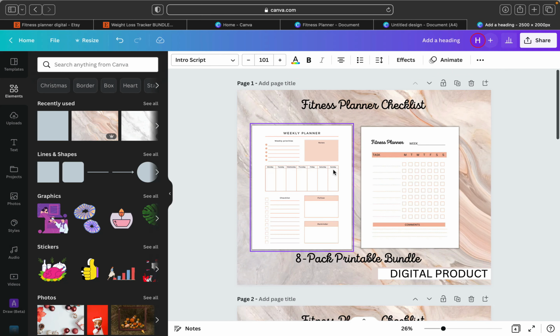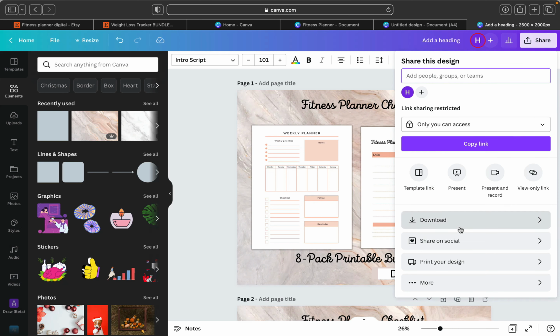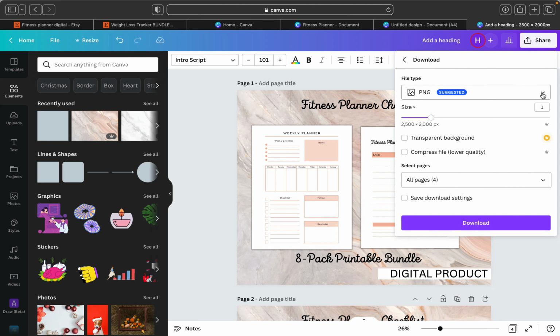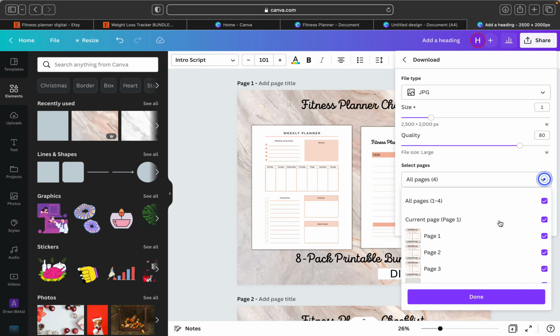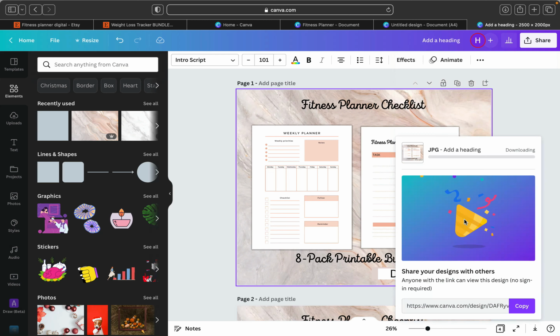So after you have added and created everything, you can go here on the share and click download, and don't forget to click JPEG image style, and then you can go over here. If you want to download all of them together, you can do that, or you can just download one by one, and you can click done and start downloading, and it will download on your computer.